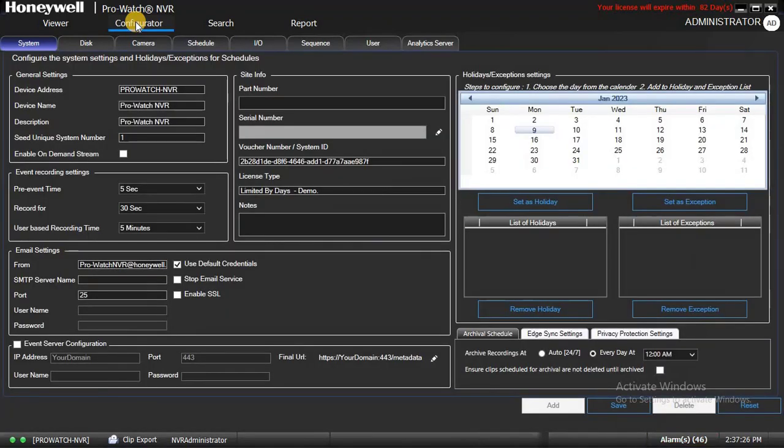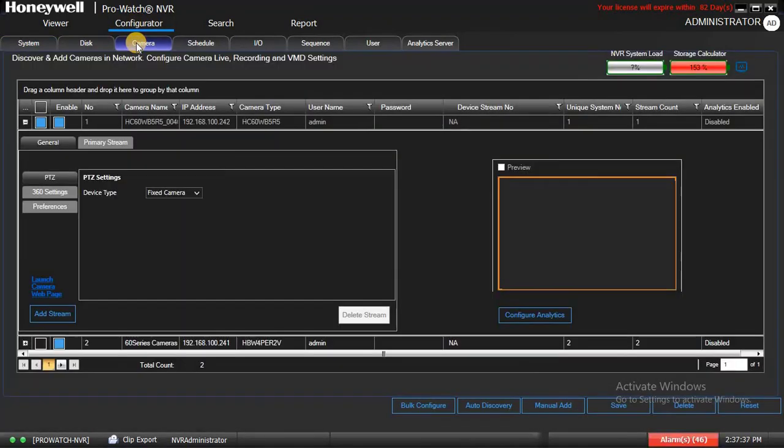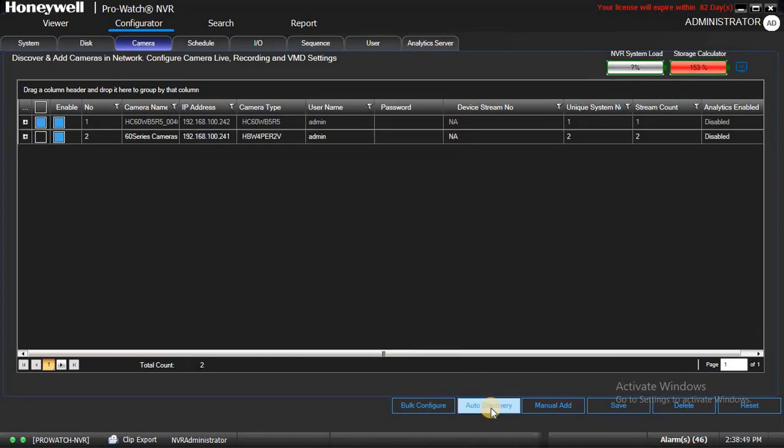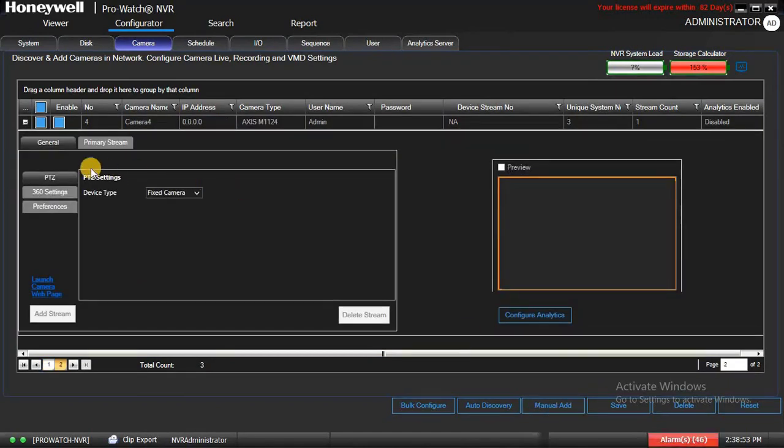Then go to the Camera tab. Here add the camera, either by clicking on Auto Discovery or by clicking on Manual Add. It is recommended to add the camera manually. Once the user clicks on Add, a new camera will be added in the list.